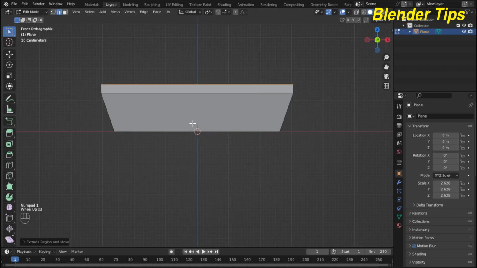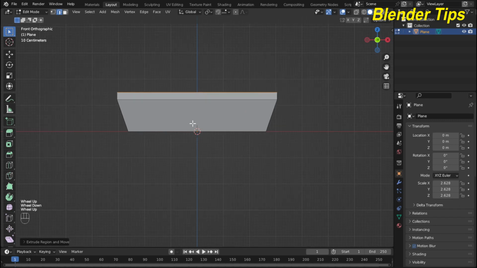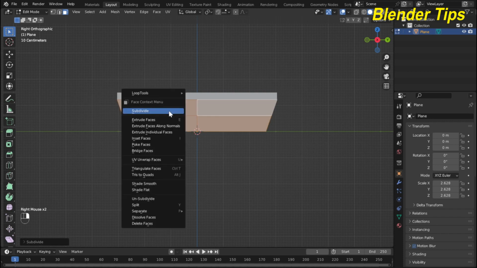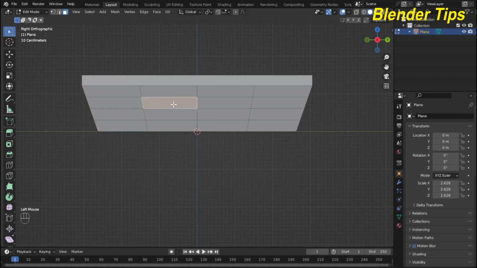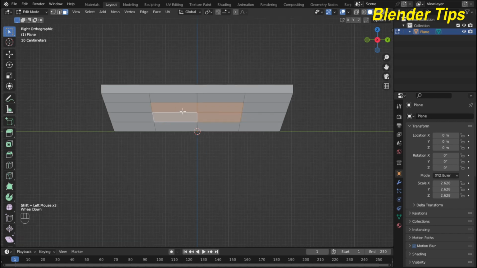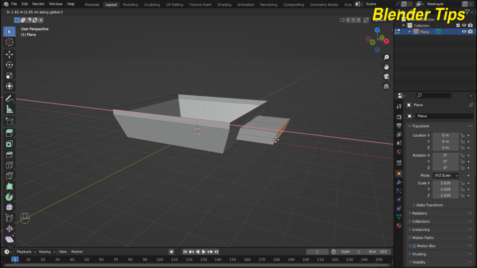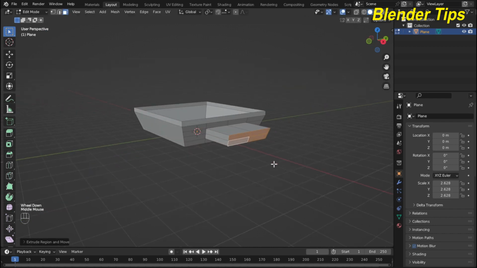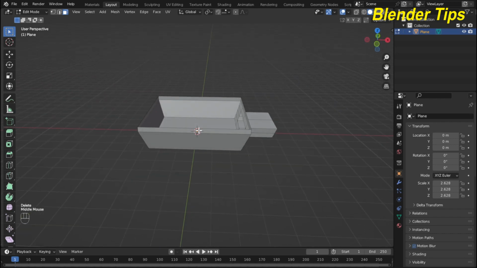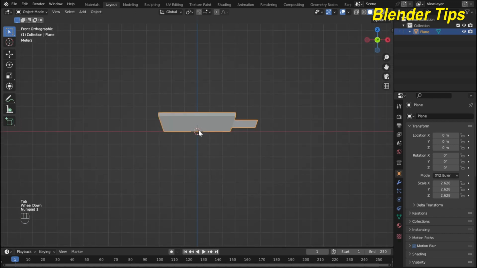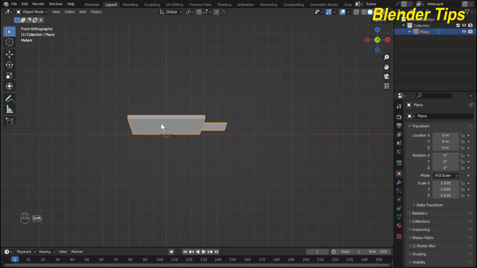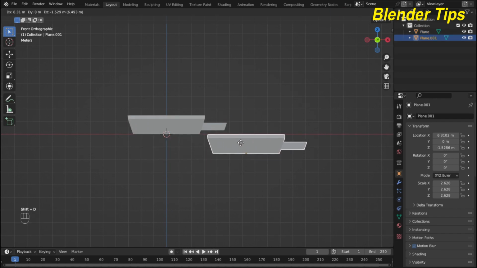Now press 1 for front view and press 3 for face selection and subdivide this face and select the center four faces by pressing Shift, and then press E to extrude along the x-axis something like this and delete these faces. Beautiful. Back to the object mode and in front view, and now I duplicate this object by pressing Shift D and place this something like here.